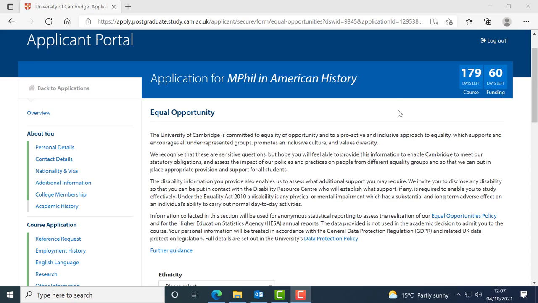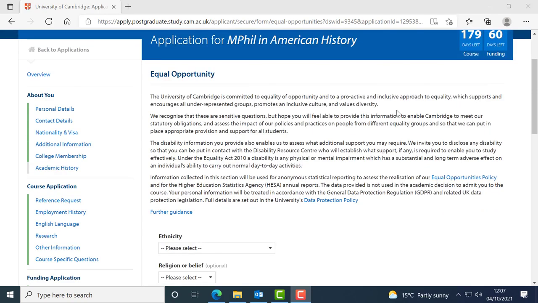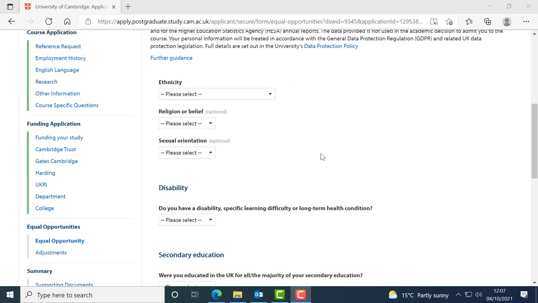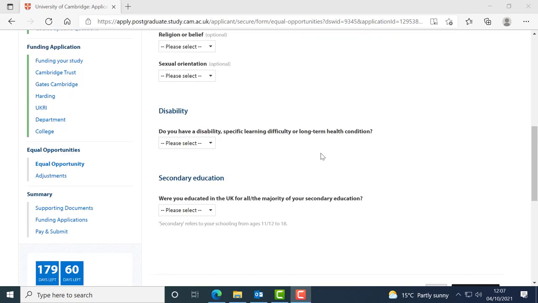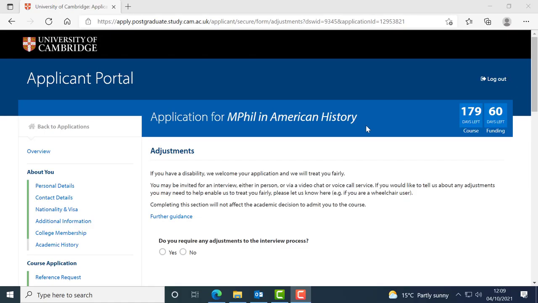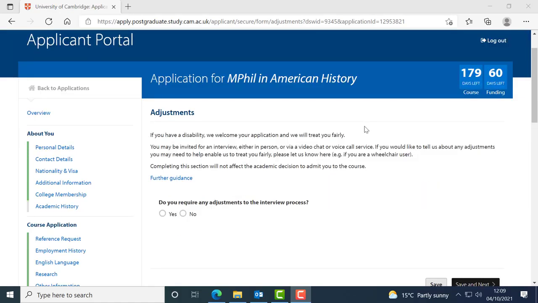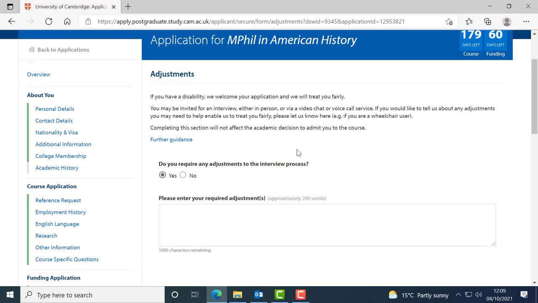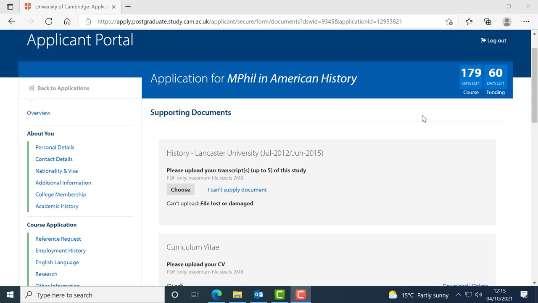The final part of the application process is the Equal Opportunity section. Here you are encouraged to disclose information about your ethnicity and religion, as well as some other sensitive details. The information you submit here is used for anonymous statistical reporting and to support our Equal Opportunities policy. Finally, you will have the opportunity to request any adjustments you will require for the interview process, should you be invited to an in-person or virtual interview.